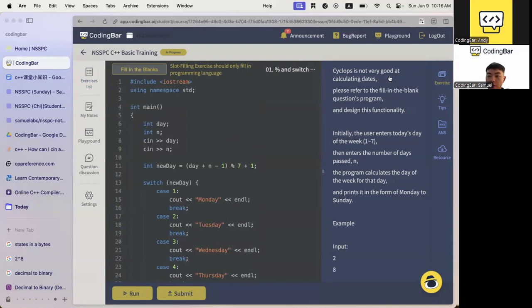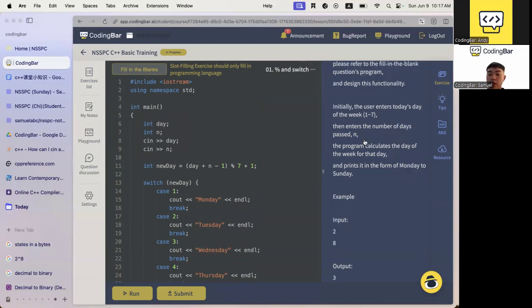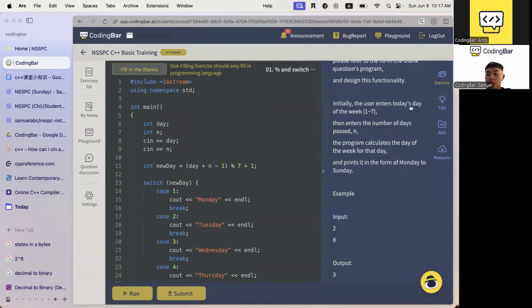Cyclops is not very good at calculating dates. Design a program with this functionality. Initially, the user enters today's day of the week as 1 to 7. They enter a number of days passed and the program calculates the day of the week for that day and prints it in the form of Monday to Sunday. Oh, this is an interesting question. So I enter today's day of the week. For example, I enter 1, which means Monday. And then I enter the number of days passed.